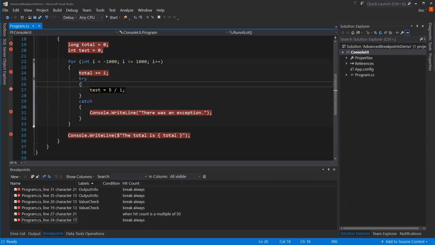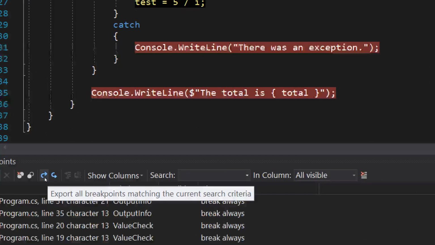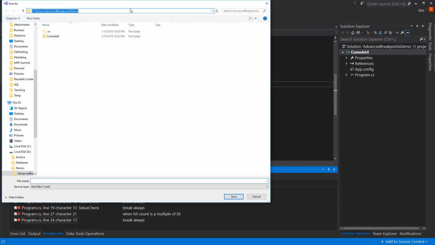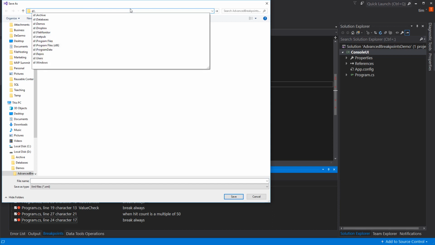In that case, what you do is you use this, what looks almost like an undo or redo button, but it's right here. This button says export all breakpoints matching the current search criteria. In this case, all of them, but if I had searched for some, I could export just a subset. So I can say export, and let's go to d:/demo.